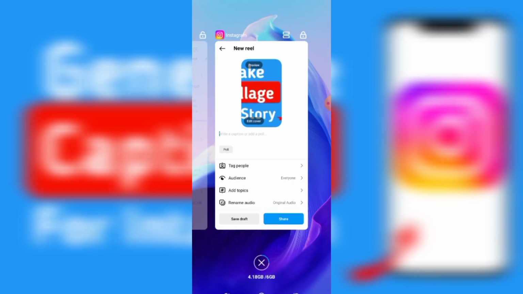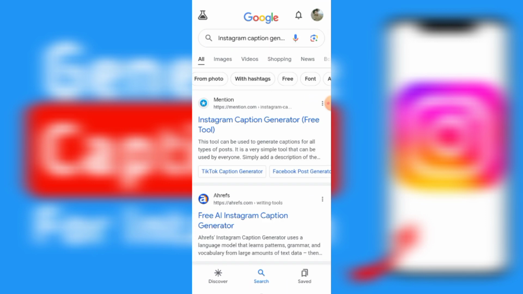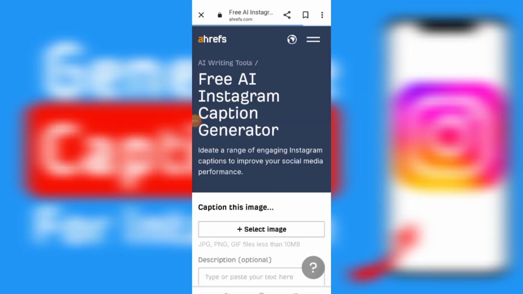After that, go to Google and search Instagram caption generator. After that, click on the second website. Click on this website and open it.